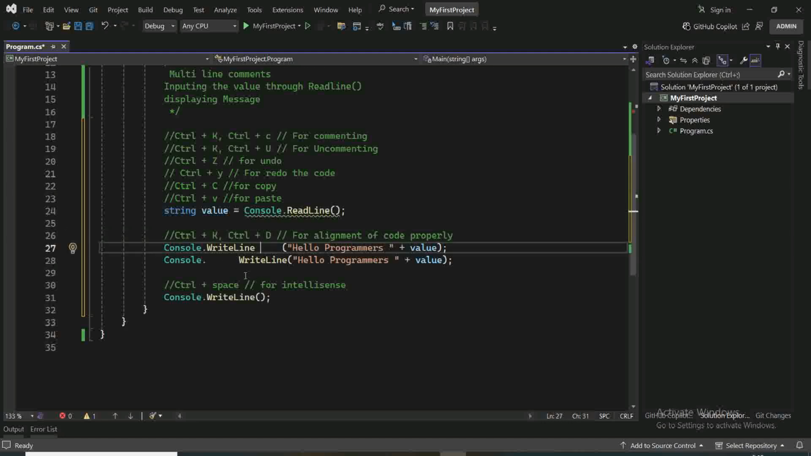For this we can just use Control K plus Control D. It will set the code automatically in alignment order. Now it has removed the unnecessary space, unnecessary things from these lines of code.